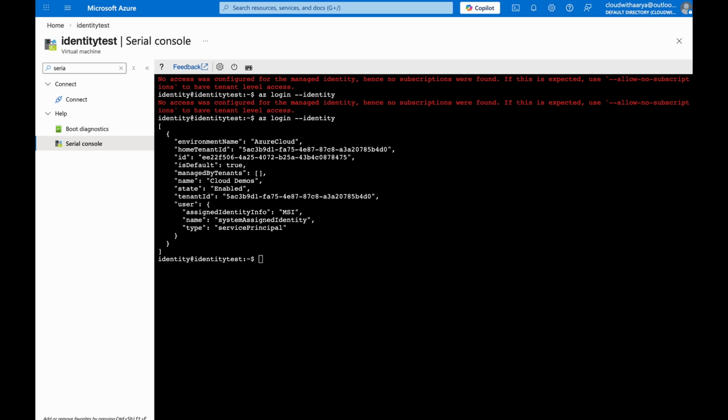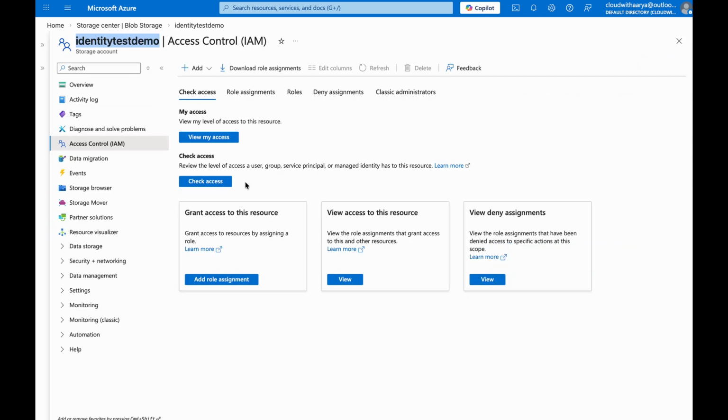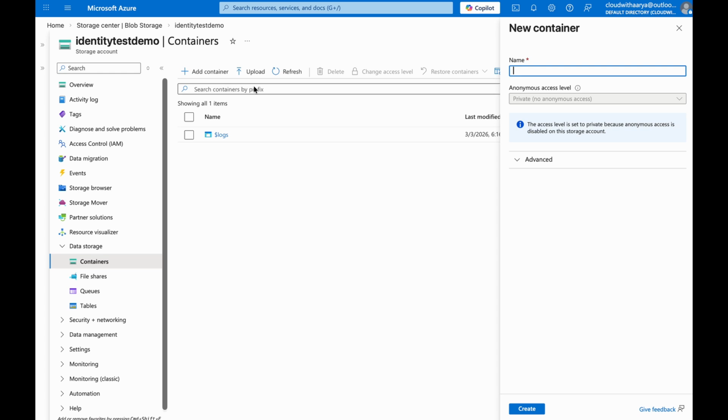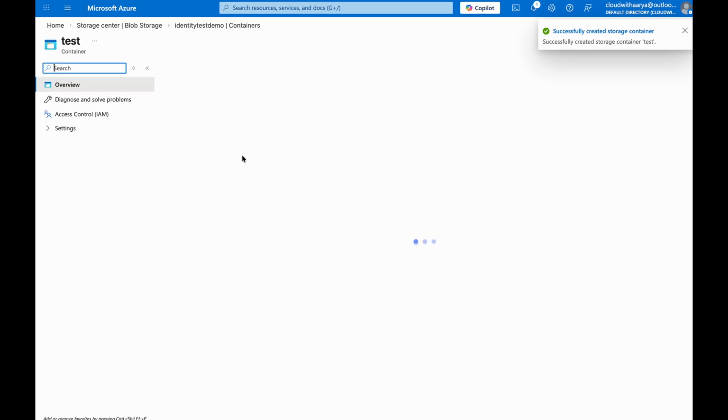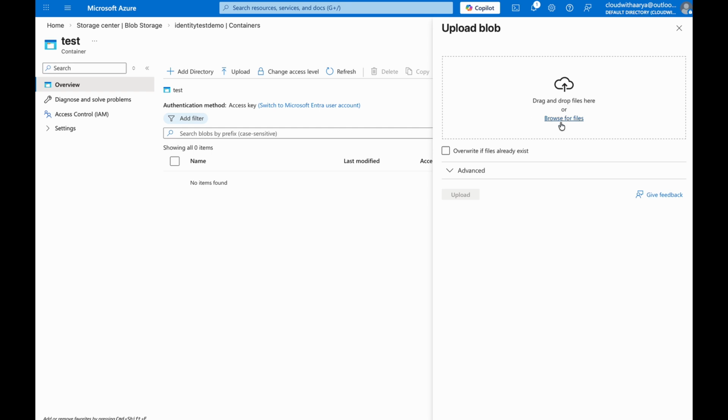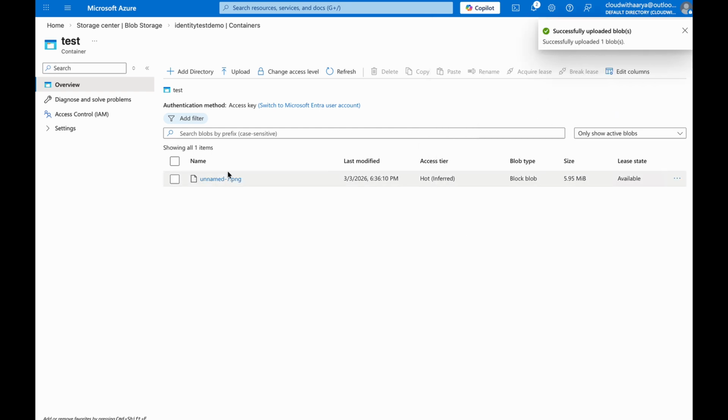And now let's run the command to access from this virtual machine. First, let's create the container where we are going to store the data. For that, I'll go to data storage and then containers. And a container is just a bucket where we are going to place our files. I'll give the name test and then create, and then upload any files from my local machine. I'll simply upload one image and then upload, and it's updated successfully.